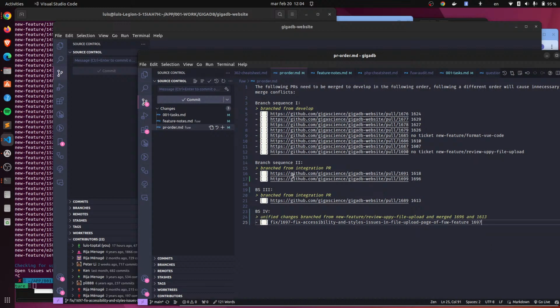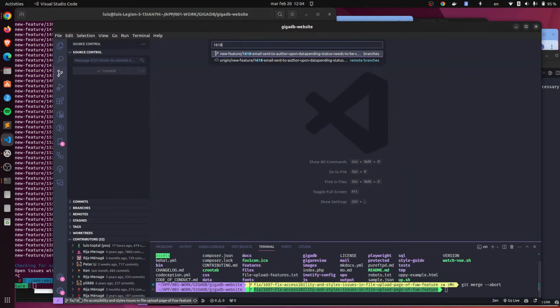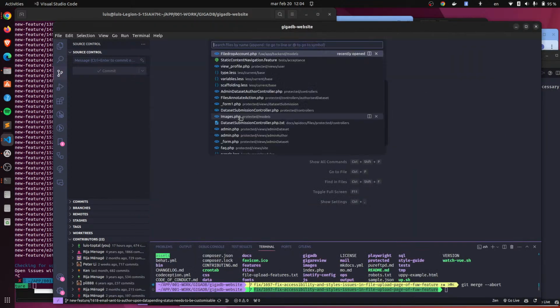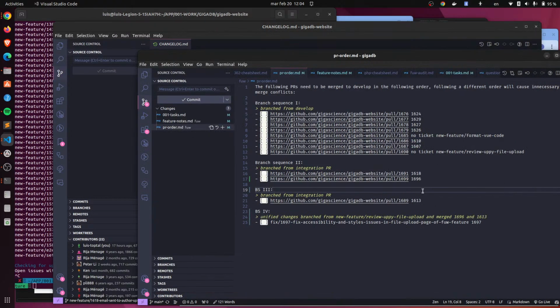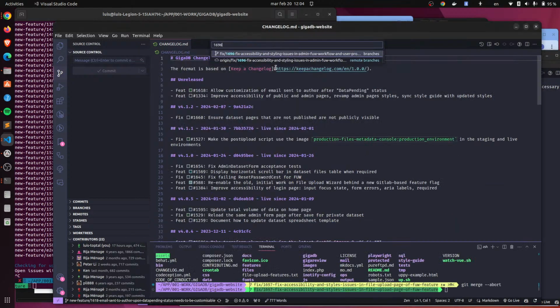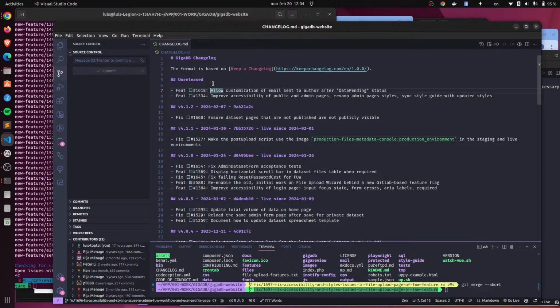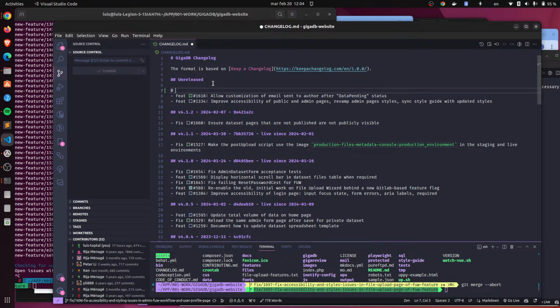And we then have, does this have a merge changelog? Let's check. 1618. It does have a changelog, correct? Does this have a changelog? I'm pretty sure it doesn't. Nope. So fix this. 1696.